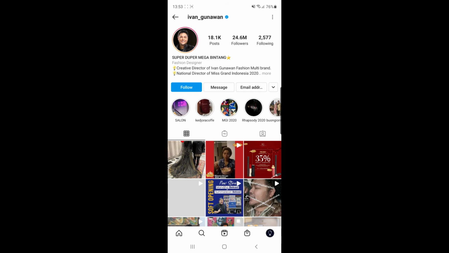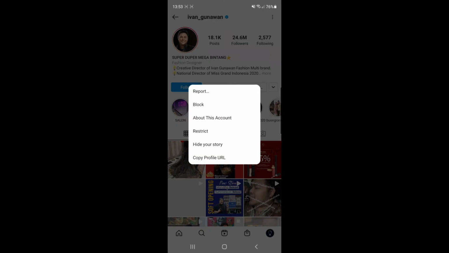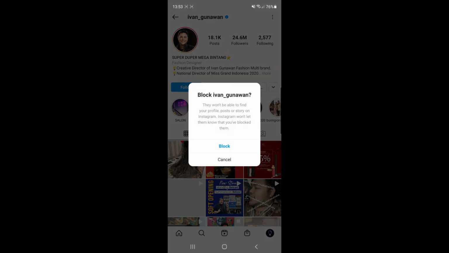And if you want to block somebody without them knowing, all you need to simply do is click on the three dots in the top right corner of the page. And then as you can see there's an option there for block. Go ahead, select that. And then once you select block, as you can see, they won't be able to find your profile, post or story on Instagram. Instagram won't let them know that you've blocked them. So if you block somebody, guys, they will not know that you have blocked them. So it's just that simple, guys.